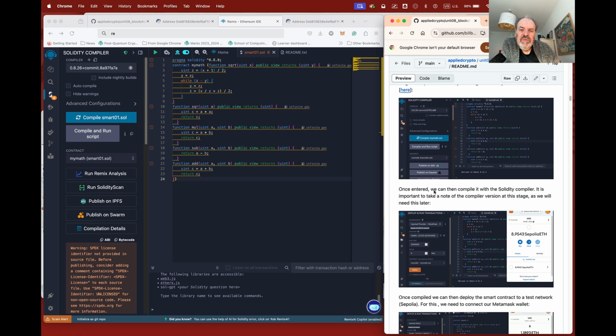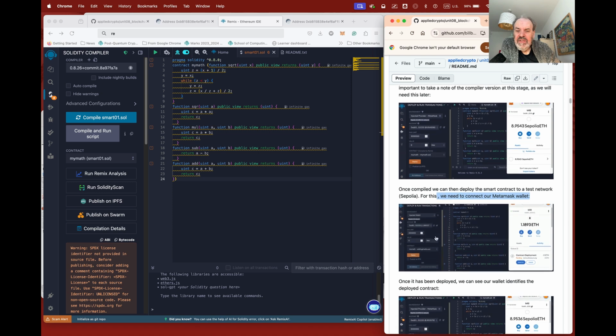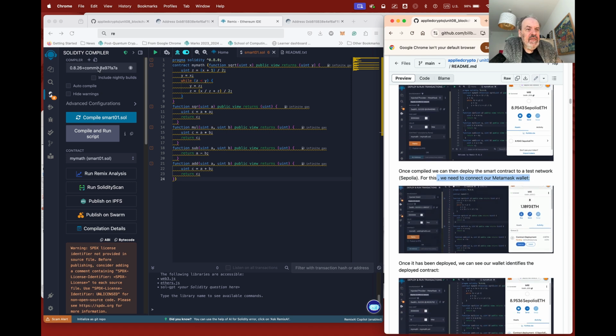Okay, so that's us. We've compiled it with the Solidity smart contract, and now what we'll do is that we'll deploy it onto the test network, onto the Sepolia network. And for this, we need the MetaMask wallet. Okay, so make sure you take a note of the compiler. So in this case, it's 0.8.26.